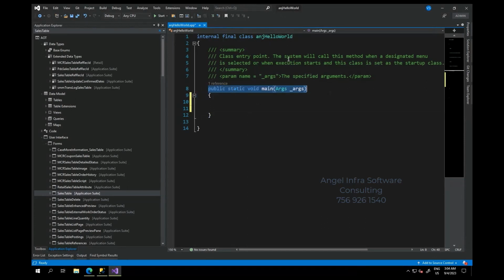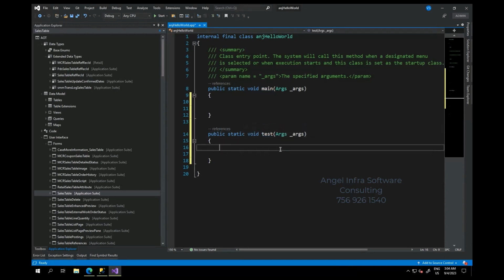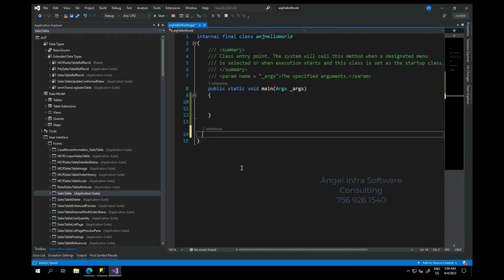Okay, a class can have any number of methods, simply like this, but without the same name. It can have any number of methods, and this is called the signature of the method. What is the signature of the main method? Public static void main with this argument. What is the signature of the test method? Public static void test with these arguments. Okay, we don't need this for now.